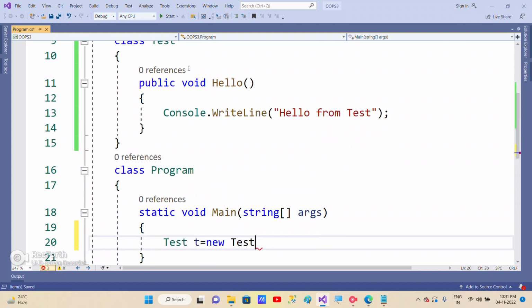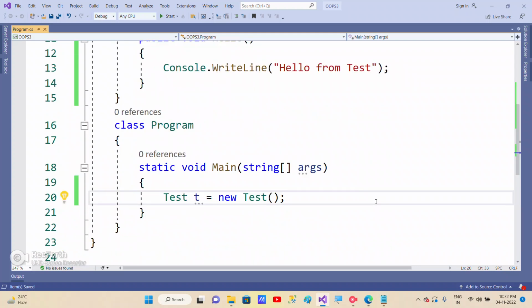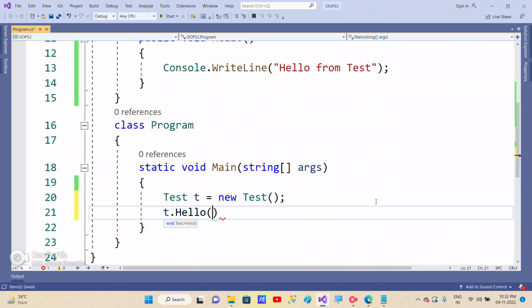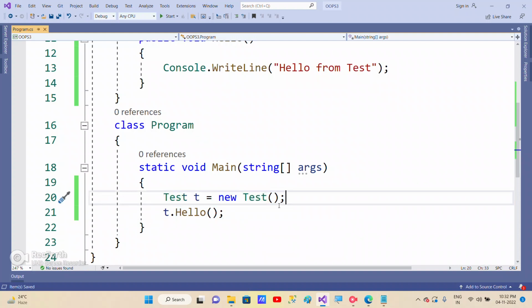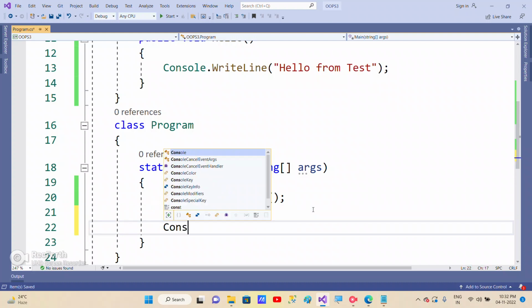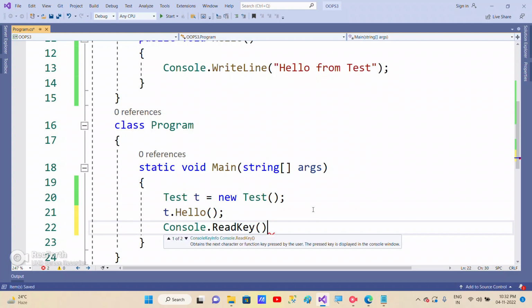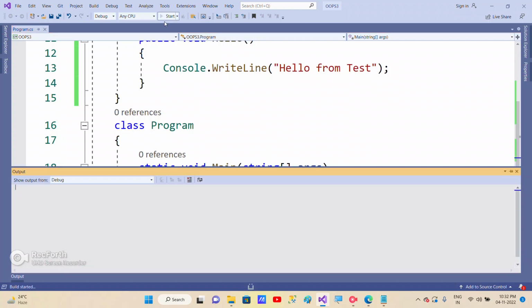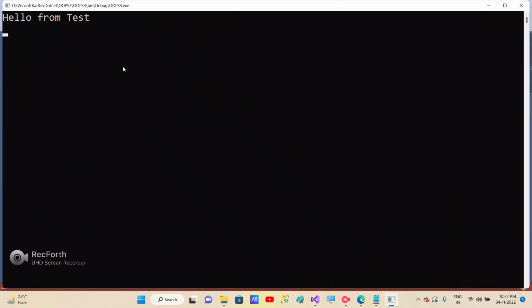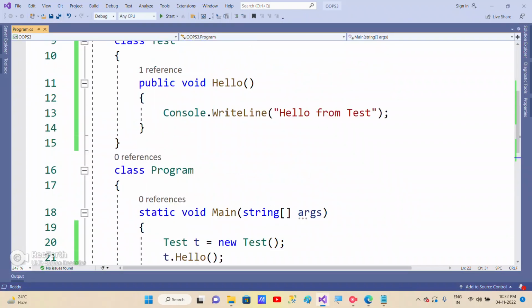Now, if I create an object, what happens? Test t is equal to new test. The class is ready. The object is ready. We have created an instance of the class. t is ready. So if I want to call hello, what should I say? t dot hello. Then you will get hello. This line number 20 is creating the object, and whenever you say t dot hello, then only are you able to call the methods of the class. Fine, let's try it and see how it is working. Yes, hello from test is displayed.